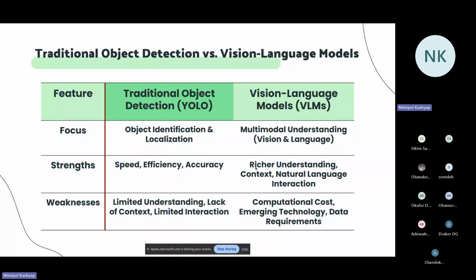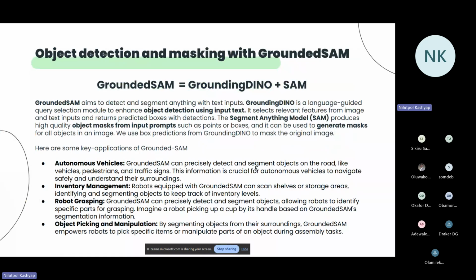So the first demo, which I will show you, is the object detection and masking with GroundedSAM. GroundedSAM stands for two things. These are two different models: Grounding DINO and SAM. Grounding DINO is used for the object detection.